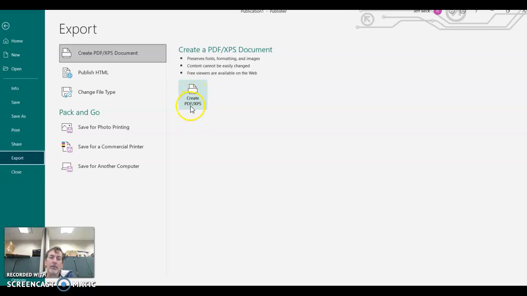Over on the right, find the button that says Create PDF/XPS. Click on that.